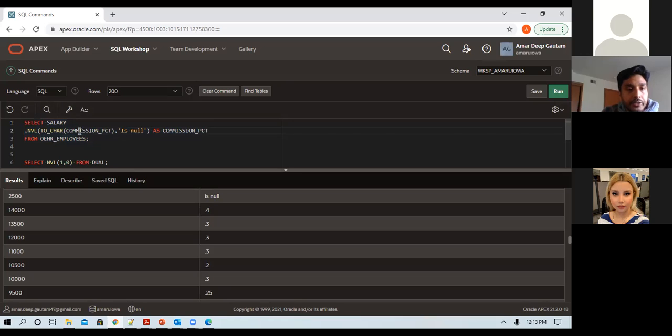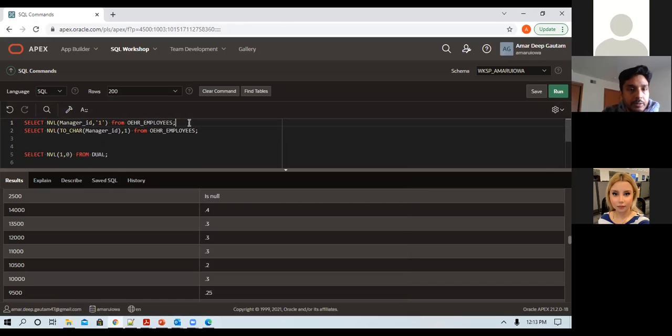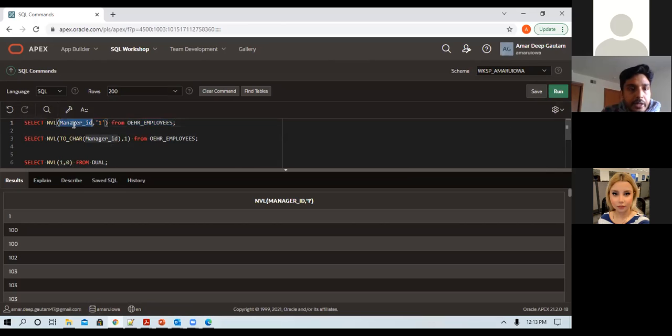We were supposed to discuss this point. For example, this one: another table called other employees and manager ID. I'm saying that if the manager ID is null, then the manager is actually 1. Here this is a number and this is a character, and it worked, because Oracle elevates and matches the data type.